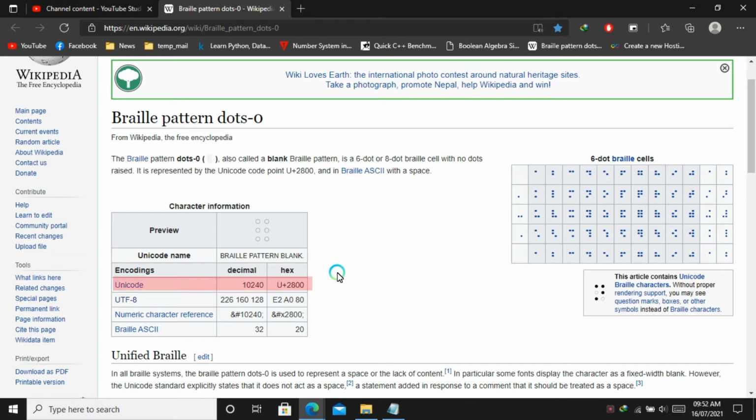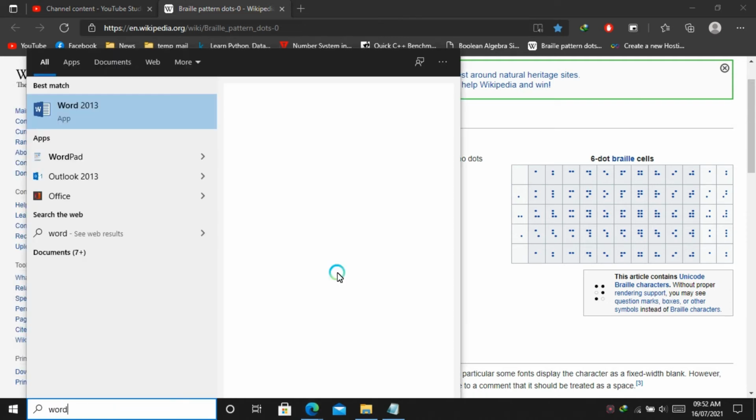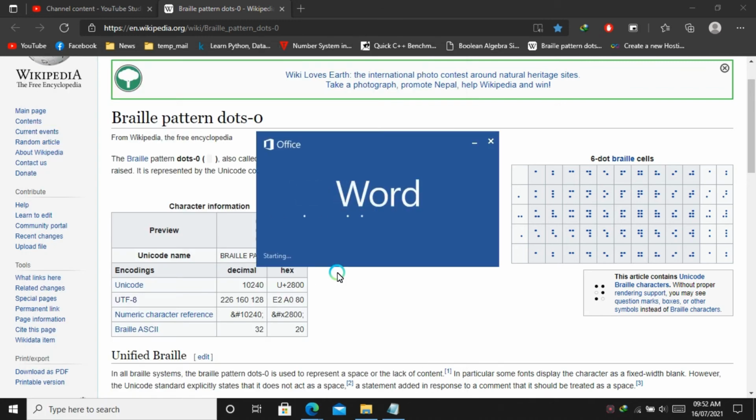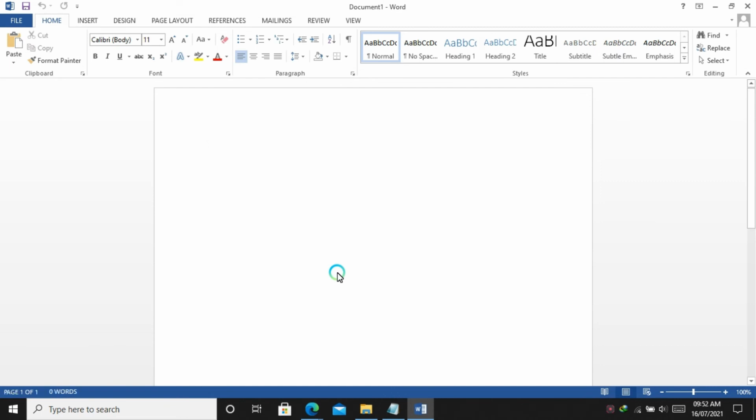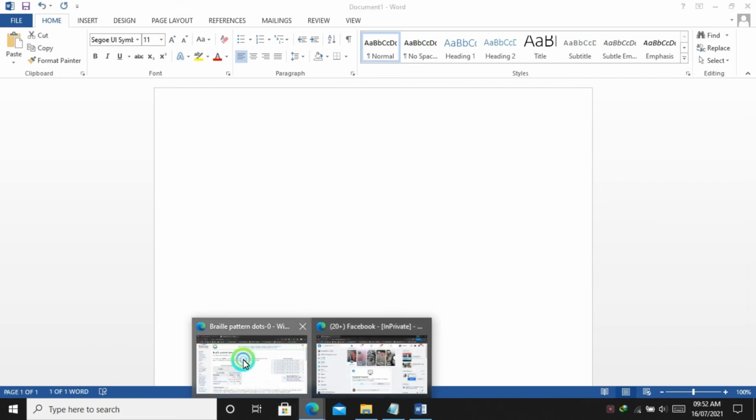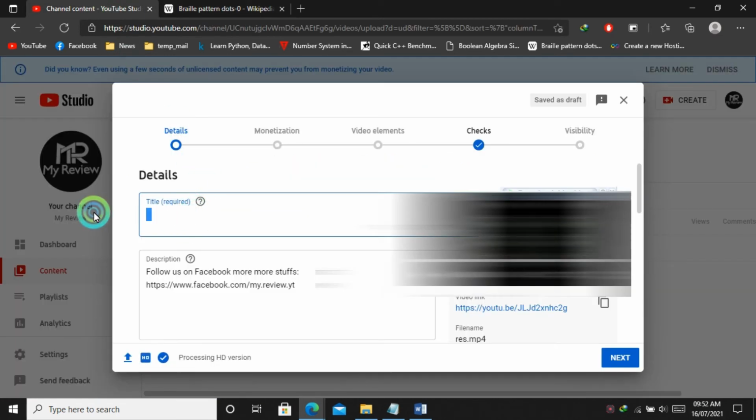If you see the Unicode encoding section, there is a decimal code of 10240, which means that you can get the empty character by pressing Alt plus 10240 in any Unicode supported text editor. Your Microsoft Word already supports Unicode encoding, so you can just type Alt plus 10240 to get an empty character, and this is how my video title is empty.